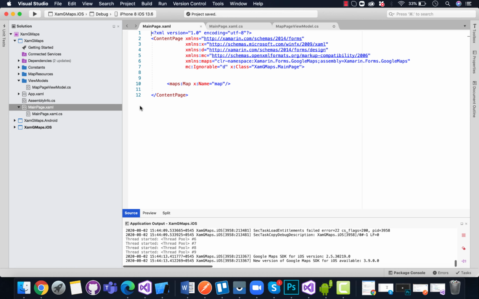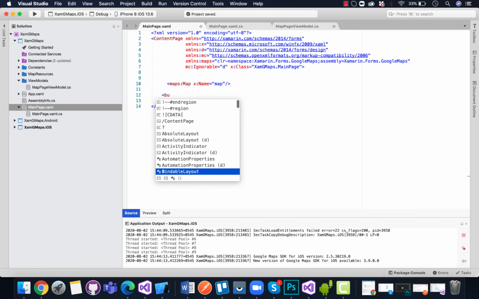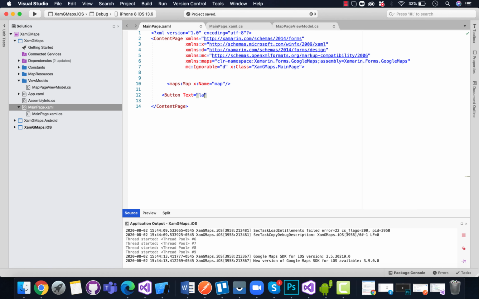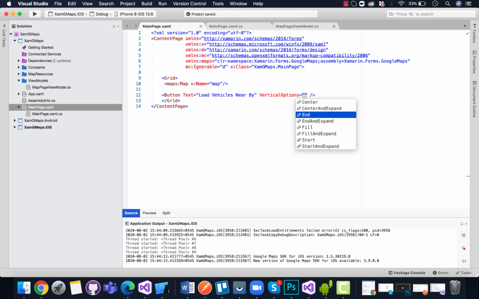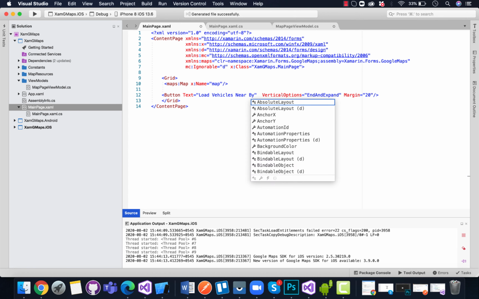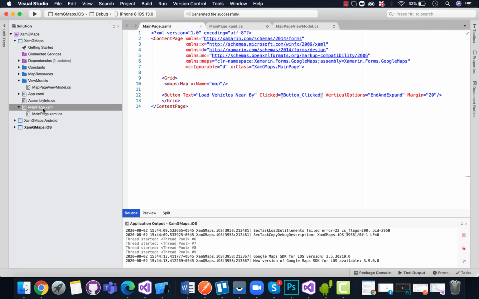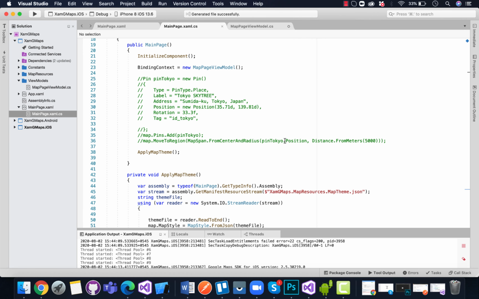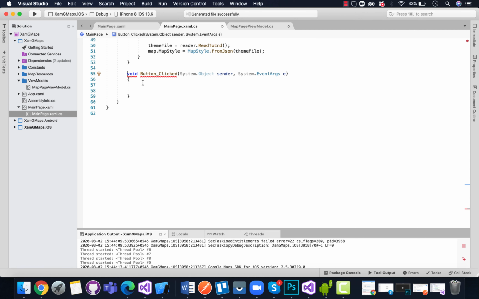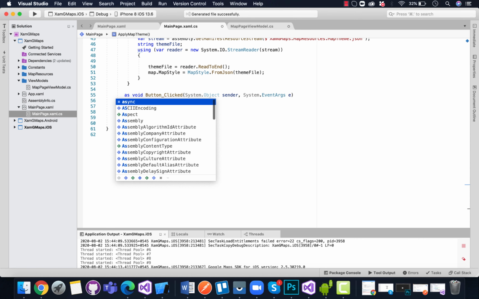So the calling method will be called inside our MainPage.xaml.cs. So whenever I click on the button, then it should display me all the nearby vehicles that are around me. So I'll just fast forward it. Let's create a grid and then one button that is going to be placed at vertical end and expand. Now let's create a button. Whenever that button is clicked, then we are going to load all the pins that are collected from our view model. Let's create this method as async.